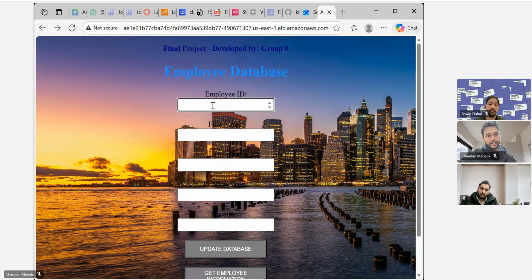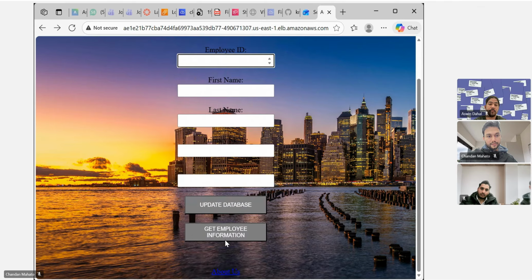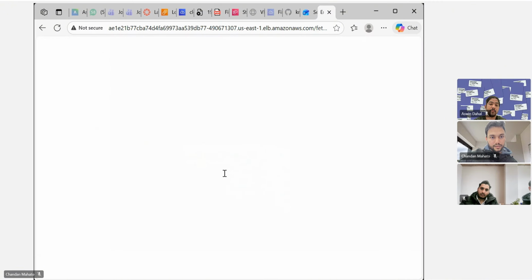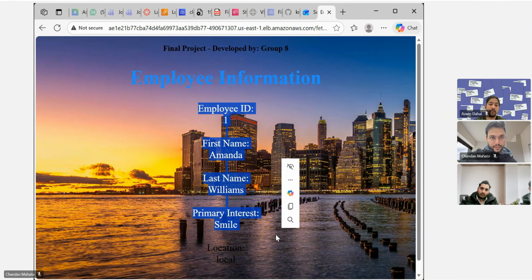And here, if we try getting the information, we can still see the information of the employee. So that's it for this task.